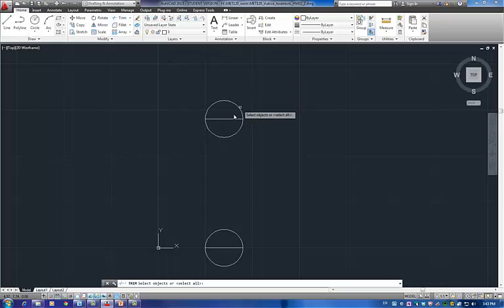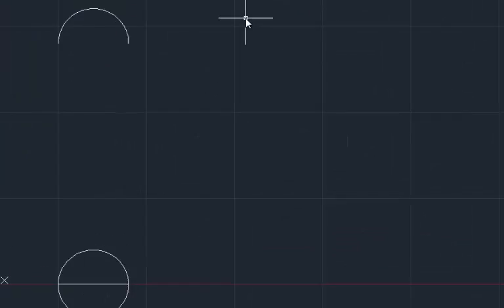So I will say trim, select the line, hit enter, because it's asking me do I have more cutting tools. In this case I only want to use this line, so I will hit enter, and then I'll select the bottom part of the circle, and then I'm done. I don't really need this line, so I can select it with the left mouse click and delete it. We delete on the keyboard.